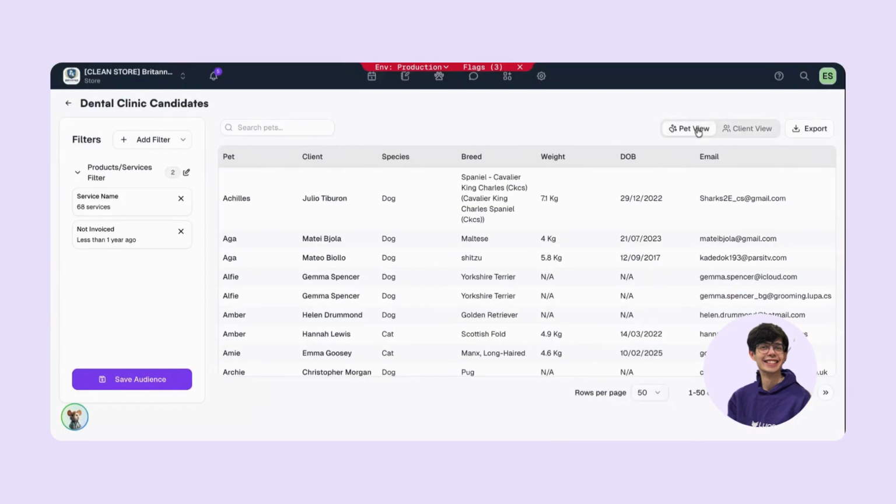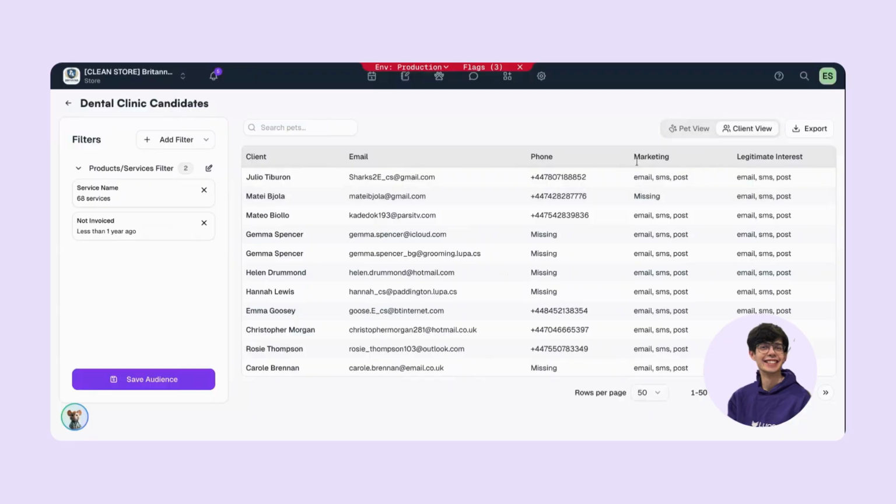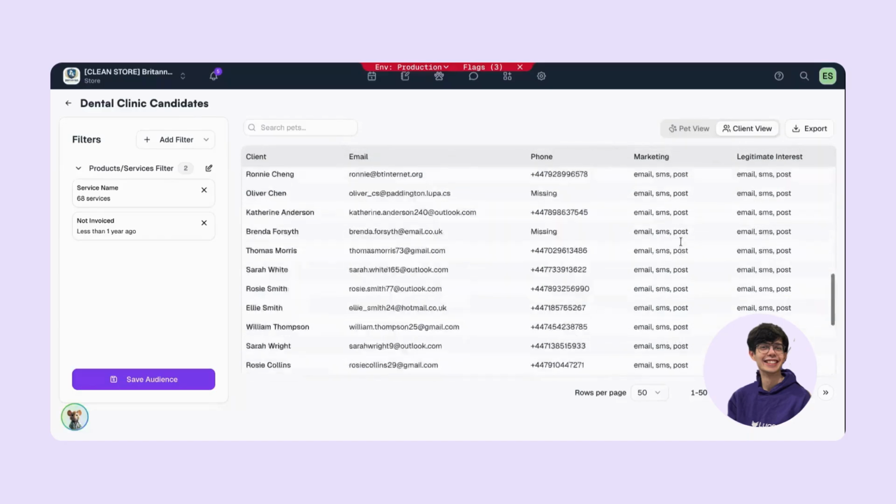Although the filters are mostly based on the animal and what the animal's done, the client is also very important, right? Because we're only going to send one email to the client. If they have multiple pets that match the filter, we'll make sure we only send one email. And also the comms preferences the clients have. Some people under GDPR might say that they don't want to receive marketing emails, or they might say they only want to receive legitimate interest. That's very important, so we respect that within this app.